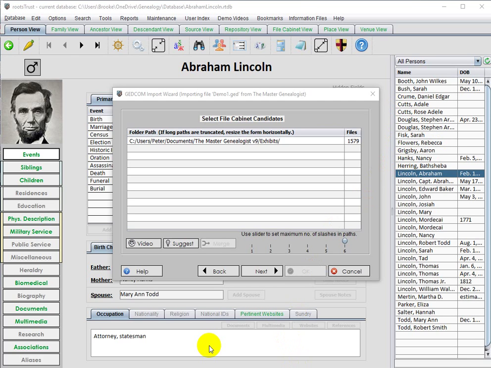Here's the first GEDCOM file. As you can see, rootsTrust has determined that all the linked files defined in this GEDCOM file reside in the same folder. The column on the right tells us how many files are in the folder. So that's all I need to do. In the next step, file cabinet finalization, I will change this file cabinet's type to document, since one subfolder of the original path bears the name documents.